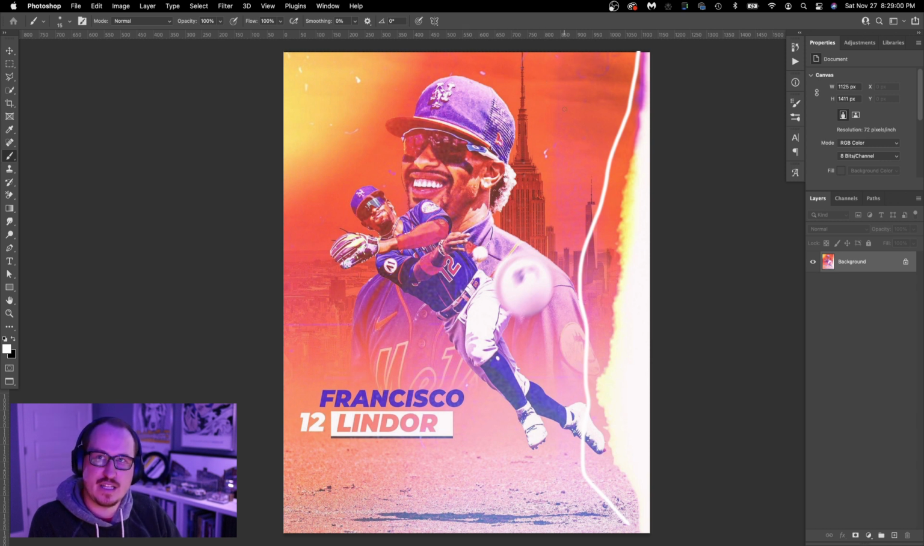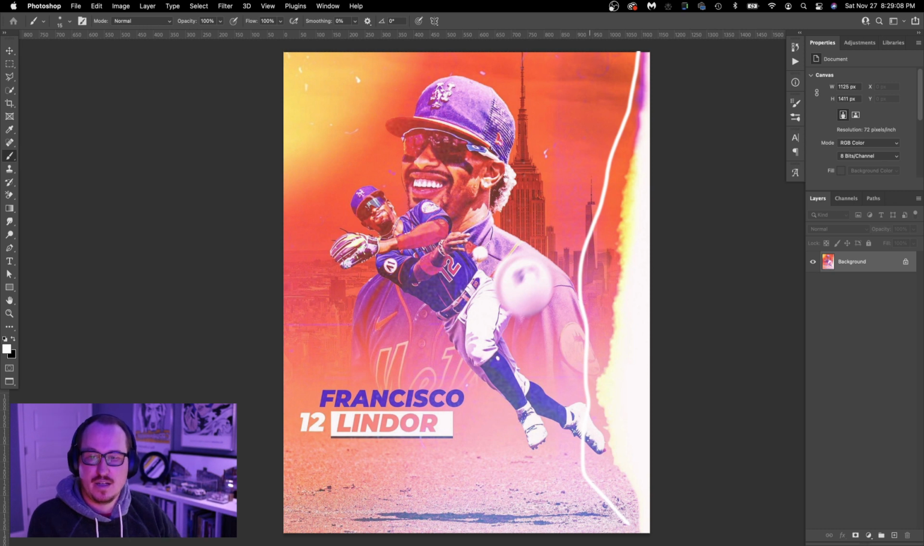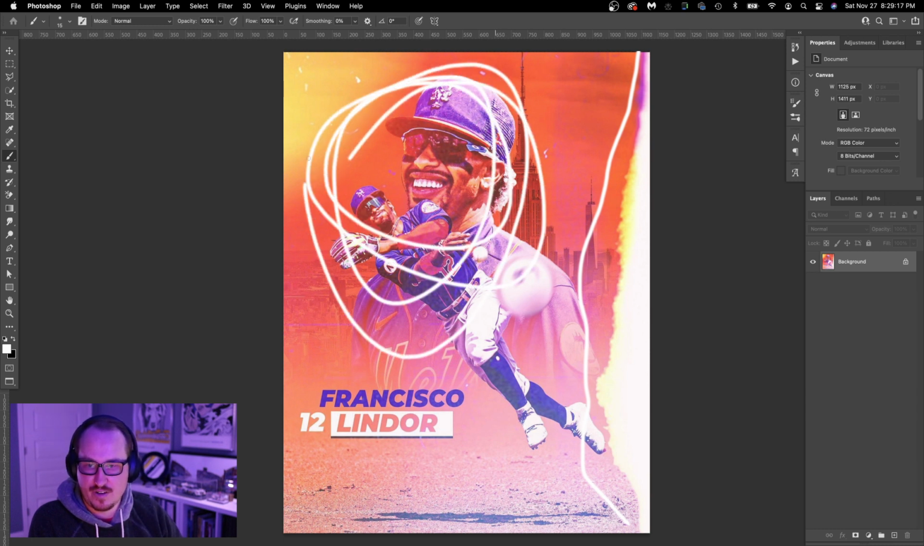Everything from a color standpoint is really bright. There's not a lot of dark, so there's not a lot of contrast. Everything's really light and bright, so things sort of bleed into each other. And you're covering up Frankie's face. Like, you've got all the information right here.